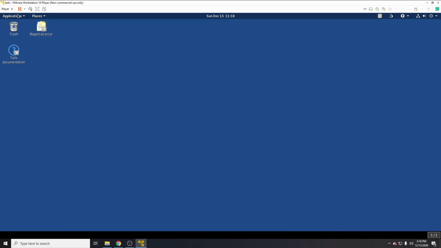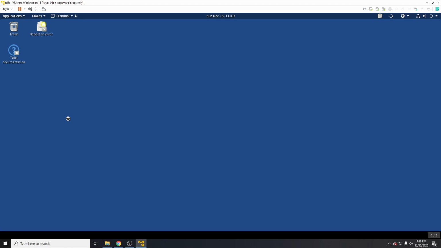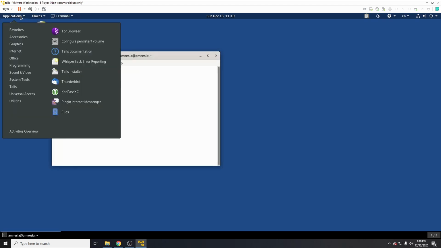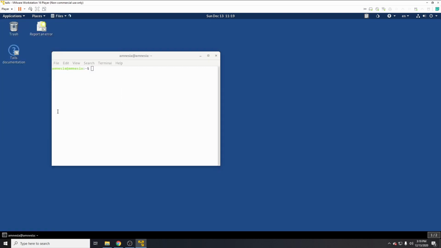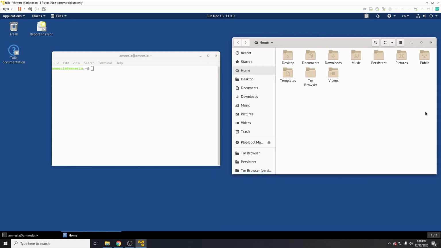What we can do is go to applications, system tools, terminal. The other thing we want to do is go to applications. On the favorites you have files. So these are the folders here. Persistent, this is the persistent storage of the drive. So everything that will be saved to the USB and encrypted. Everything else is in memory.